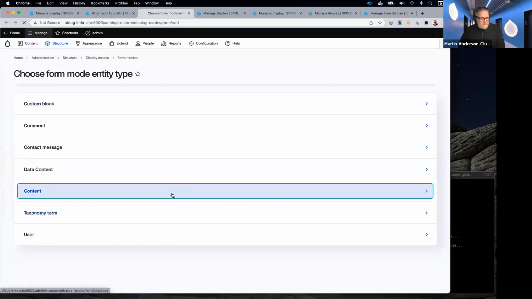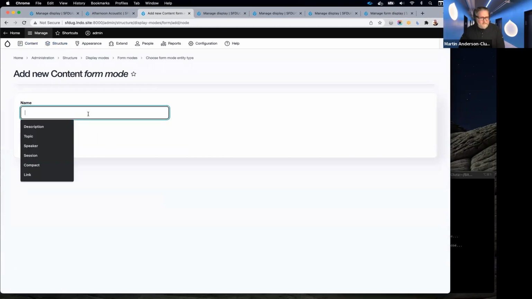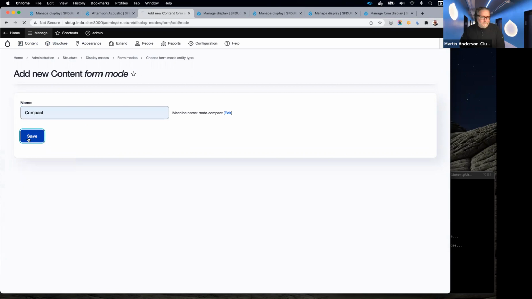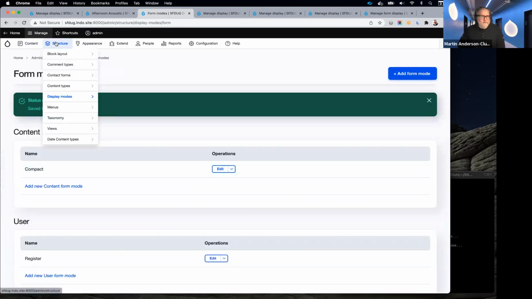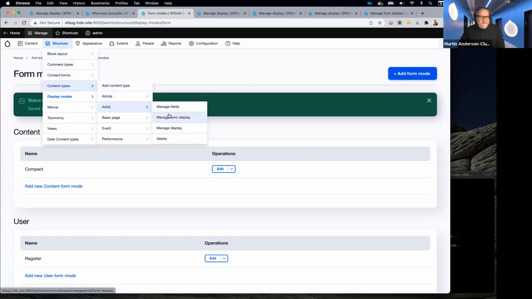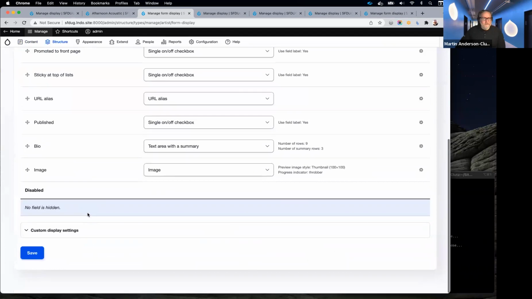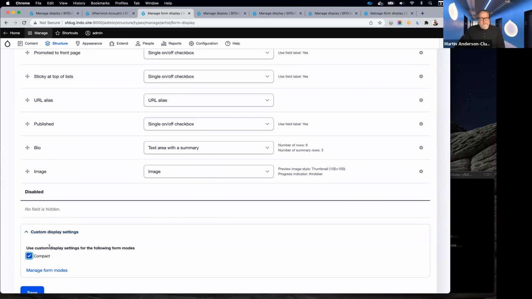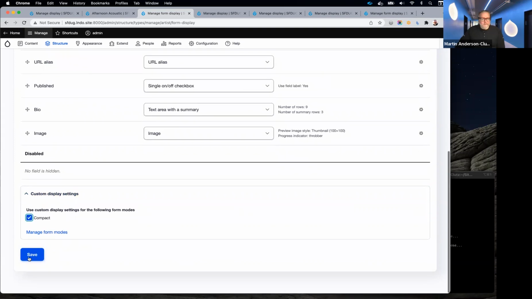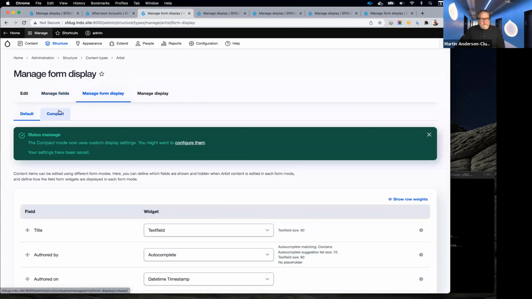And if we say content, let's call this compact. And then if we go to our content type for artists, and say form display, at the bottom, in the same way that you may have created a custom view mode for a content type, we can do the same thing for a form mode. So let's create that, go to compact.